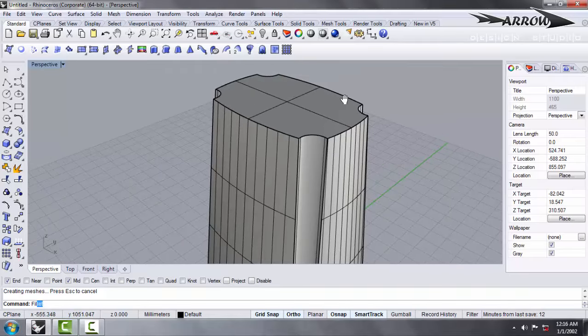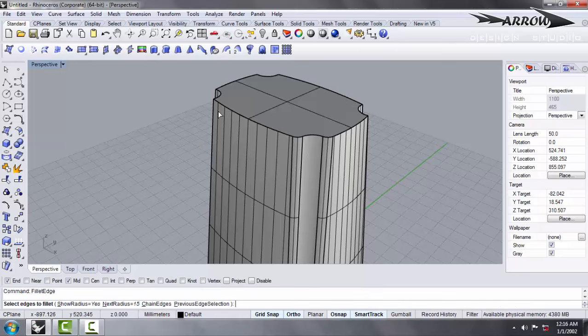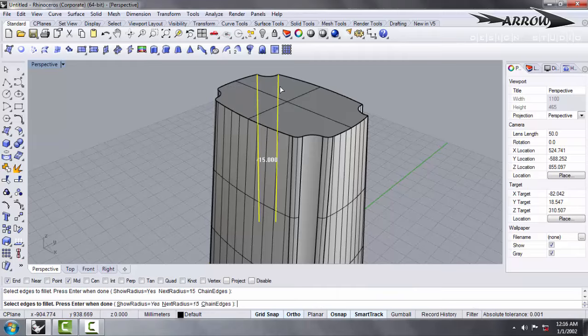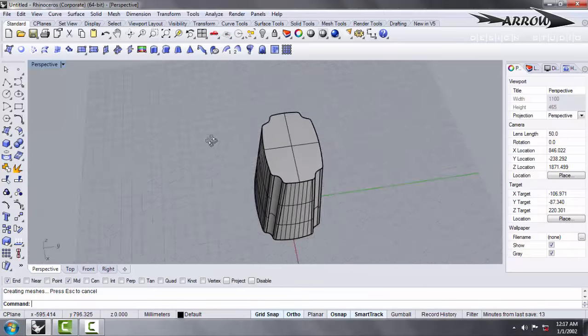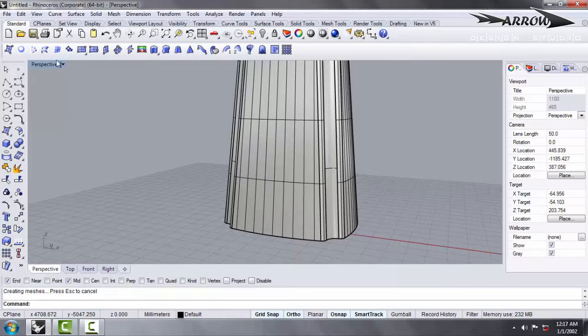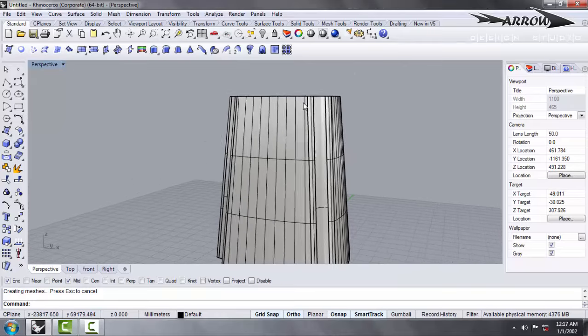Okay, so this is the way I have done it. I'll say join, and now I'll give the fillet edge command, and I'll say that it has to be a fillet of 15R. So that this is a 15R fillet that is taking place, and I'll give all this fillet to the vertical edges right now. So these are the fillets I'm getting.